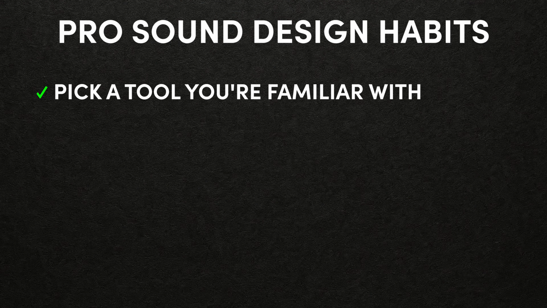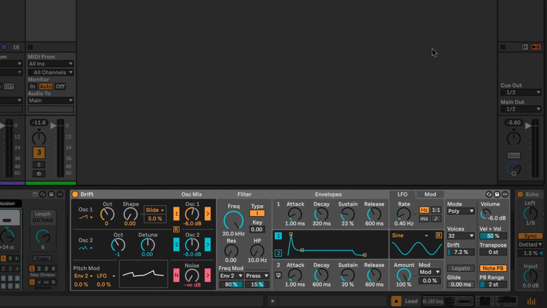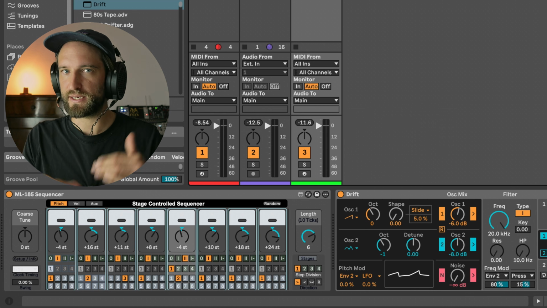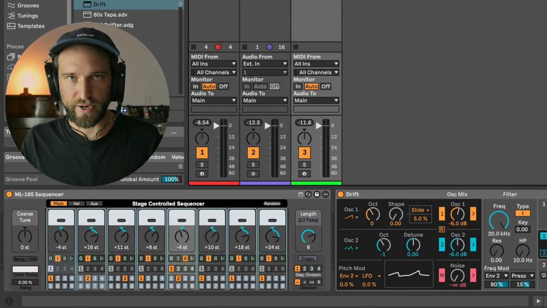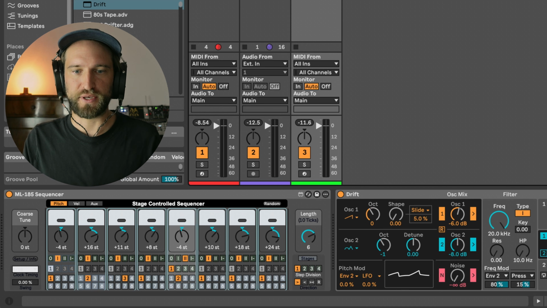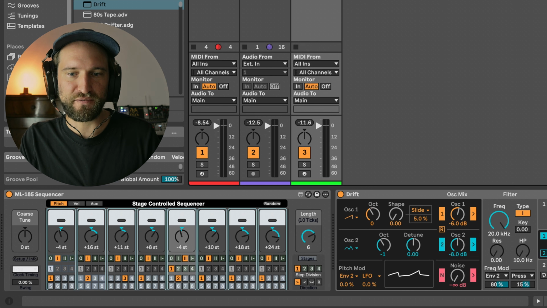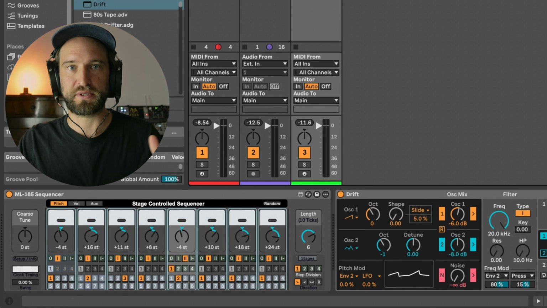Step one is to pick a tool that you're already quite familiar with. So in this case, I'm picking Drift. Drift is a synthesizer that I already know pretty well, and it is standard subtractive synthesis. At least that's what it is on the surface. Now, this to me is one of the most underrated tools in Ableton Live because that synth is both very simple and at the same time very complex. You can make it very complex if you dive into this deeper layer of it.